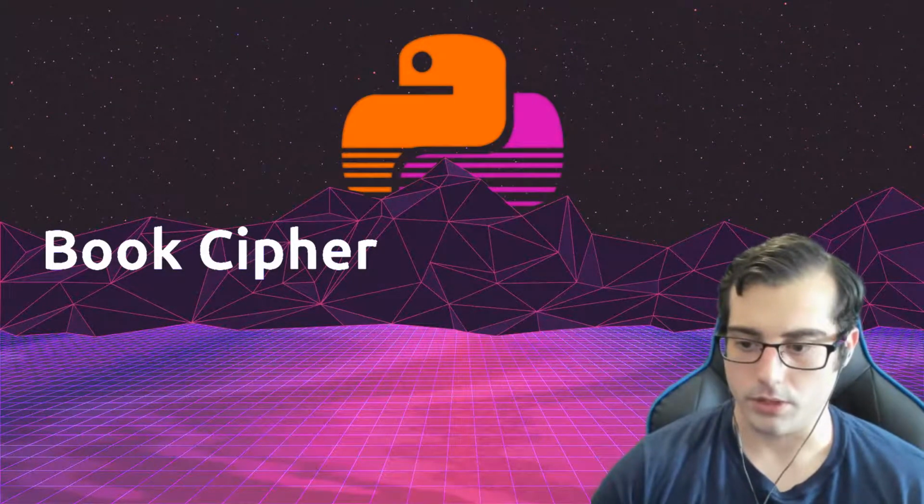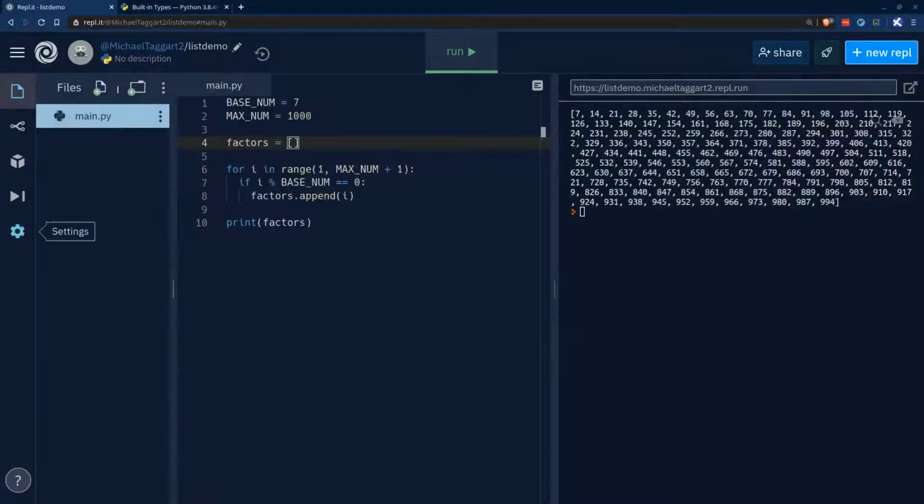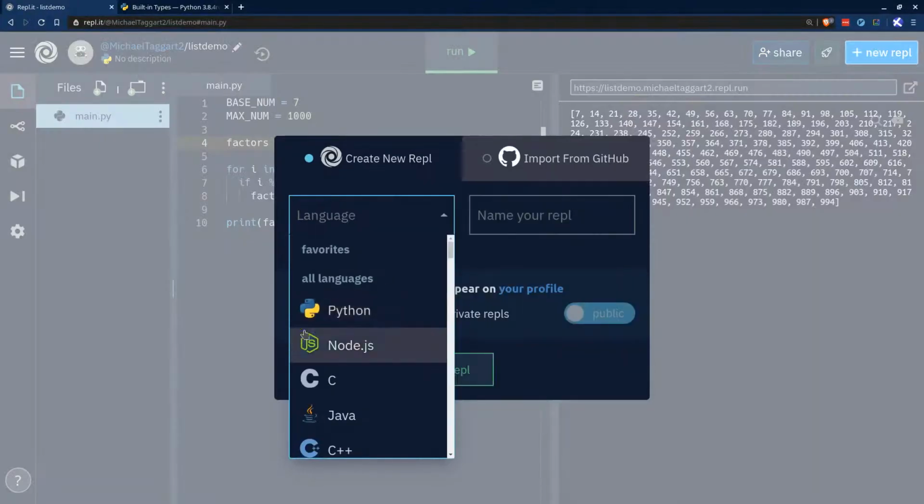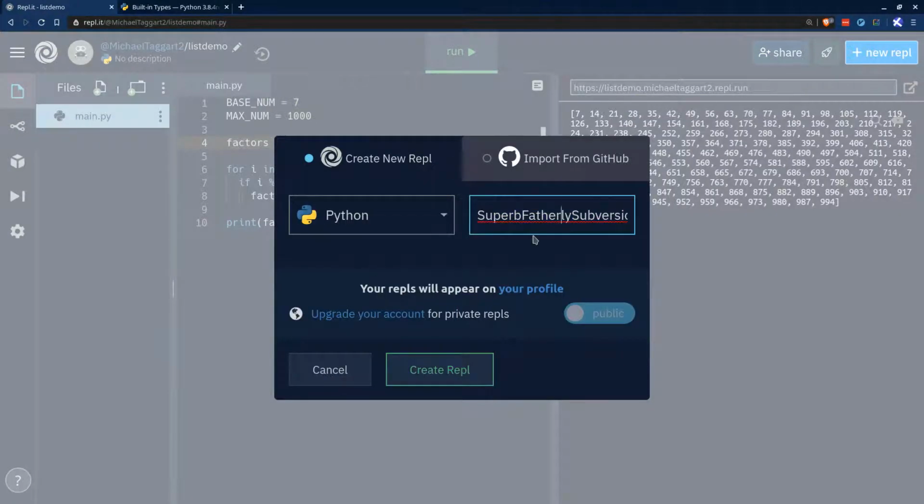So, all right, let's transition over to code time. Go ahead and make a new REPL here, and let's call it book cipher.